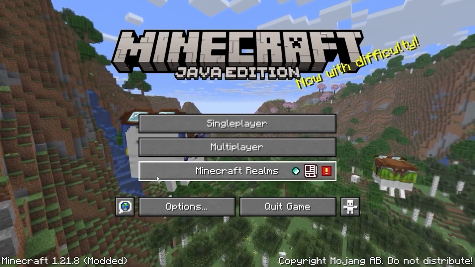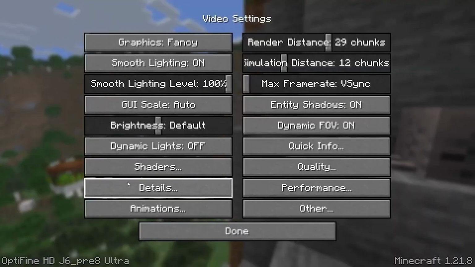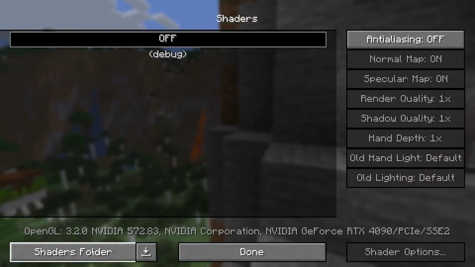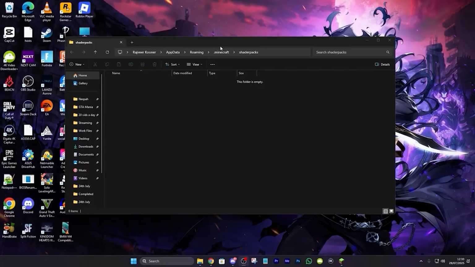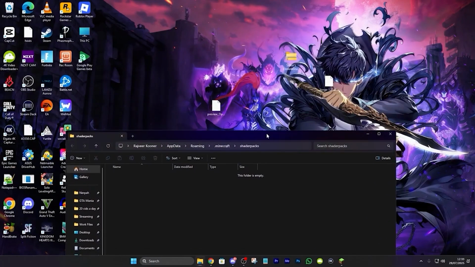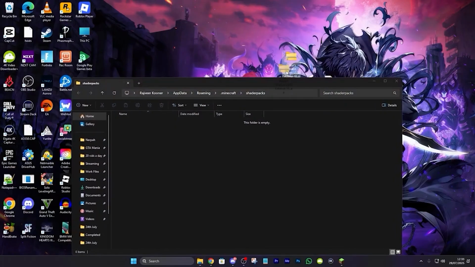Now, once Minecraft has loaded up, you can now go into the shaders section right here. And once you're here, just go over to shaders folder, and it's going to open up this folder right here. Now, all you have to do now is literally just drag and drop your shader pack into this folder. It's going to be right here.